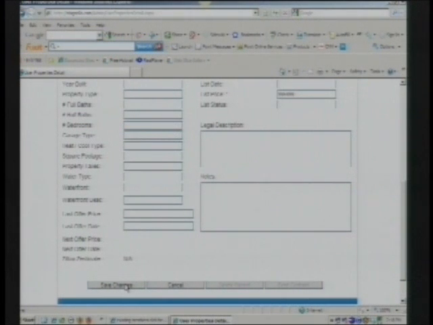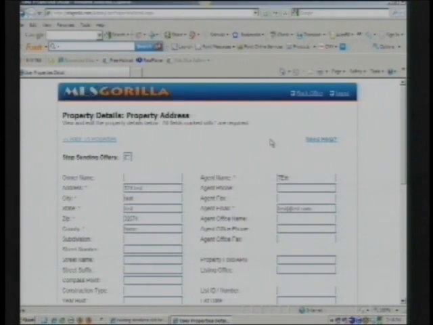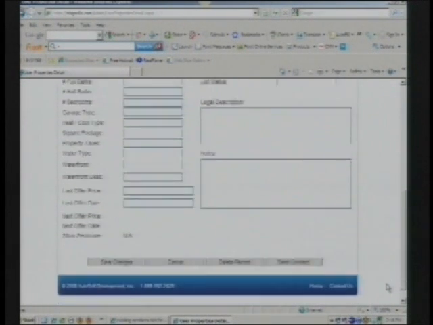Okay, once we're done with that, we're just going to click Save Changes. Box is going to pop up, save completed. Now, let's make an offer on this property. So we don't even have to leave this page. We go right back down to the bottom and we hit Send Contract.